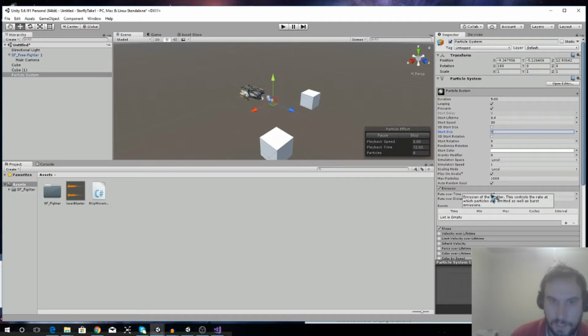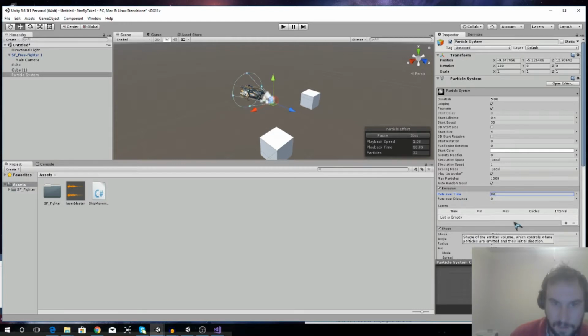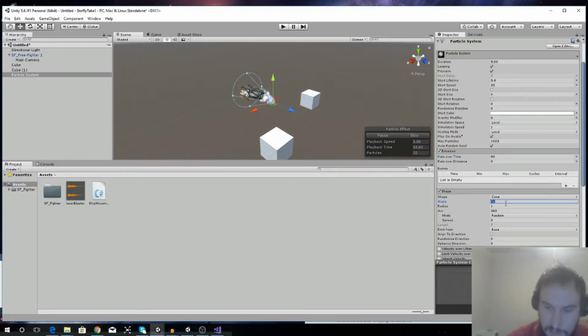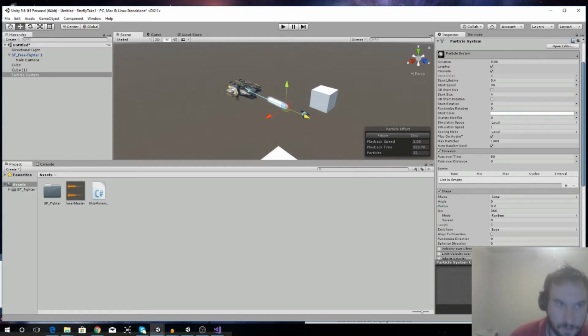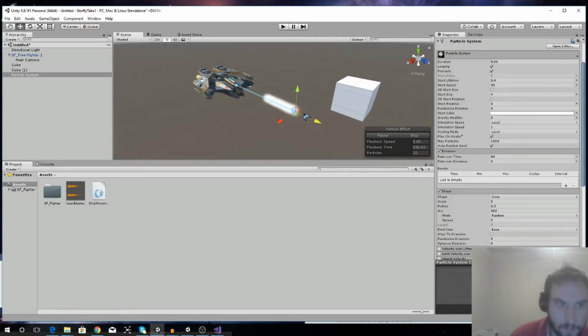And then we go to emissions, and we want to turn this way up. We want to turn this to like 40 or higher. Probably higher than that. Probably 80. Yeah, that looks pretty good. And then shape, what we want to do is restrict this to 0 and the radius to let's say 0.2. And that's starting to look more like a laser. I don't know if you can see that there, but that is starting to look pretty good.